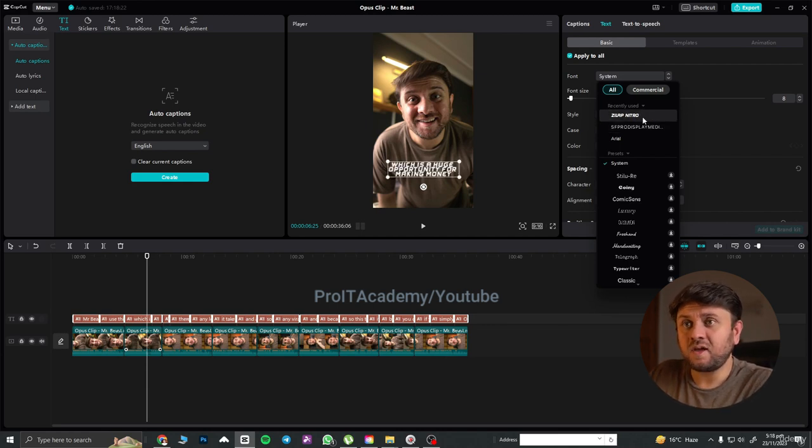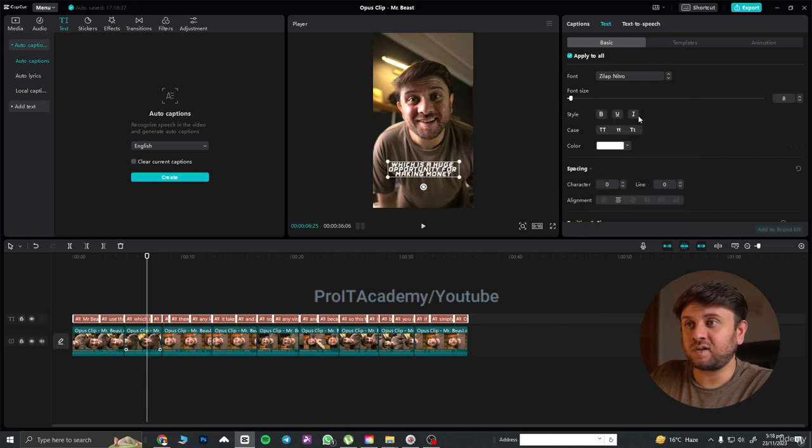Zilab Nitro is the font of my choice. I will simply click on this, but you can see that everything is really mushed up, really close to each other. So what I can do is increase the line size. Line size is the gap between different lines. I will simply write 20 over here, and as soon as I click away, you can see that there is a proper gap between the text.